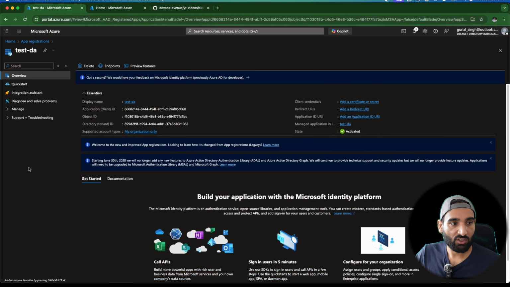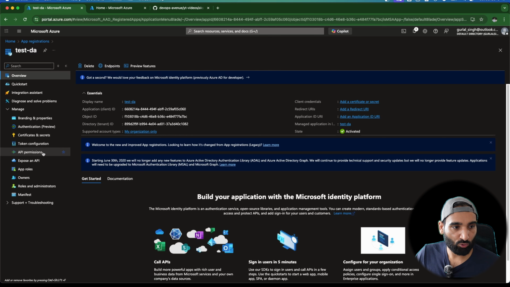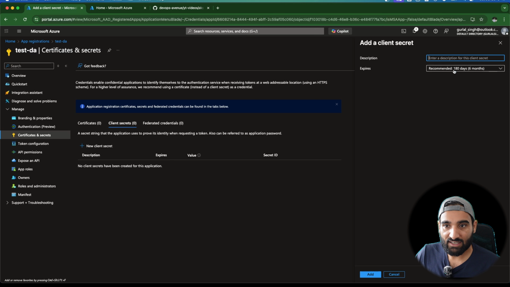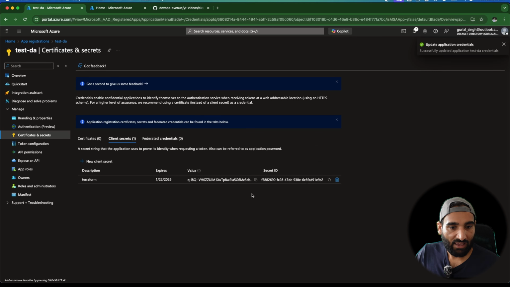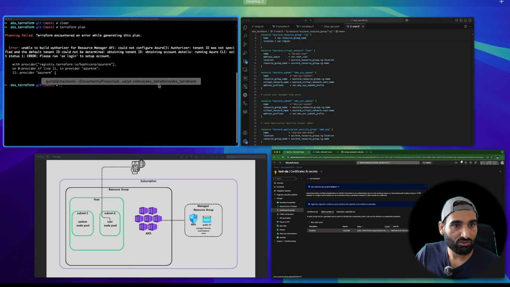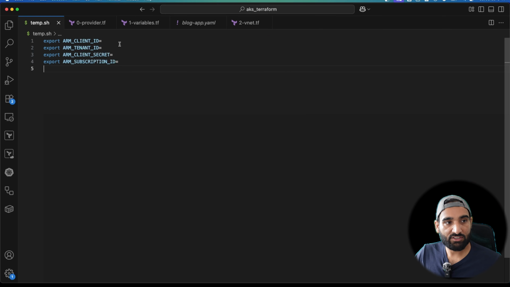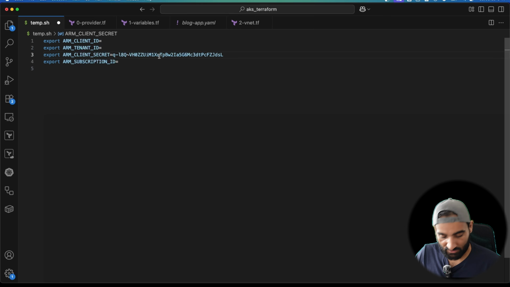Now coming back to the application that we created, we're going to create a secret. So coming here, secret, and click on new client secret, and choose how long the secret should be valid for. You could leave the default, and the description can be whatever. I'm just going to leave it as Terraform, and now load this value. So I'm going to go back to our cloned repo, and here you notice the temporary sh file that's sitting in the repository. I'm going to put in the value here for the secret.